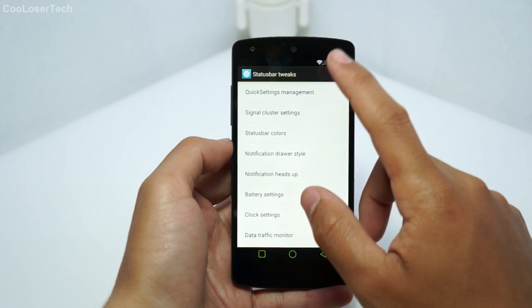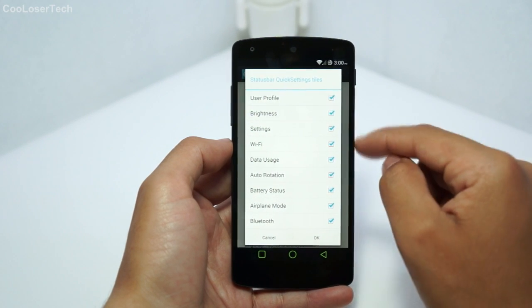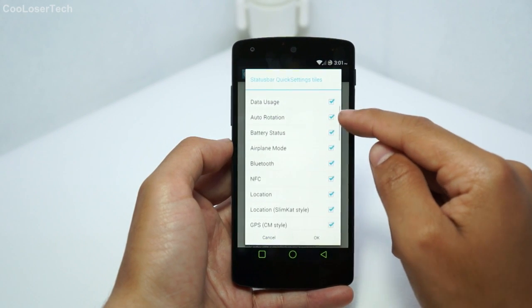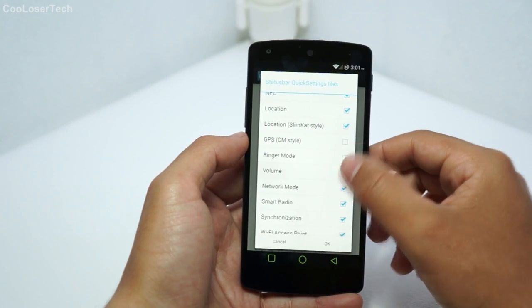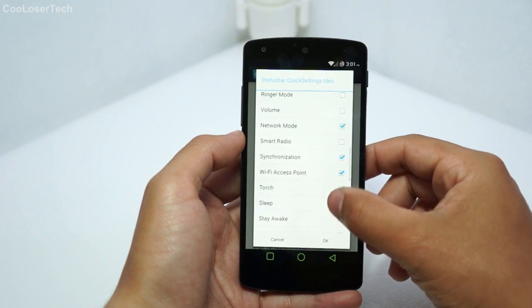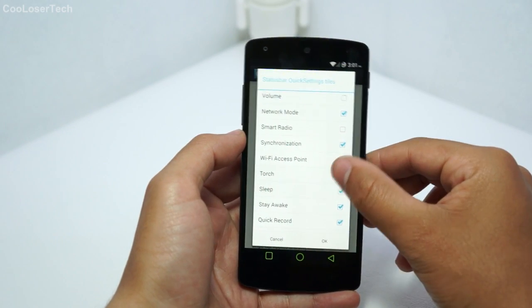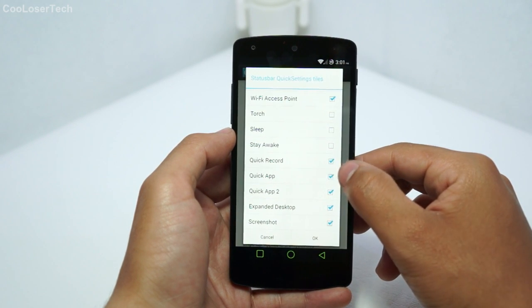And we'll go into the quick settings and management. Here's the tiles. User, let's see what I don't want to see. Airplane mode, I'll turn that off. Ringer mode, I'll turn that off. Volume off. Network mode, yep. Smart radio, I'll turn that off. Sync, yep. Wi-Fi access point, we'll keep that. We'll turn off torch, that way. Quick record, that's fine. Quick app and app 2.